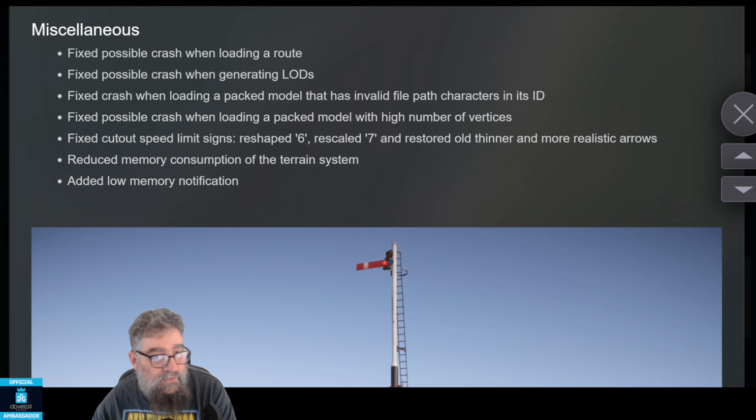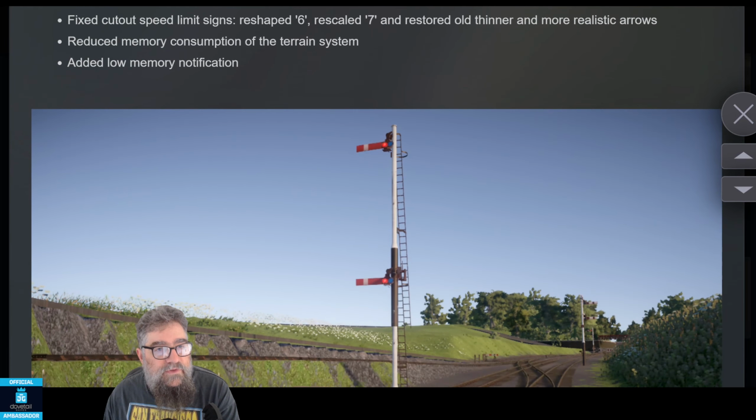Miscellaneous. Fixed a possible crash when loading a route. Fixed a possible crash when generating LODs. Fixed a crash when loading a packed model that had invalid path file characters in its ID. Fixed a possible crash when loading a packed model with a high number of vertices. Fixed cutout speed limit signs, reshaped 6, rescaled 7, and restored old, thinner, more realistic arrows. Reduced memory consumption of the terrain system.